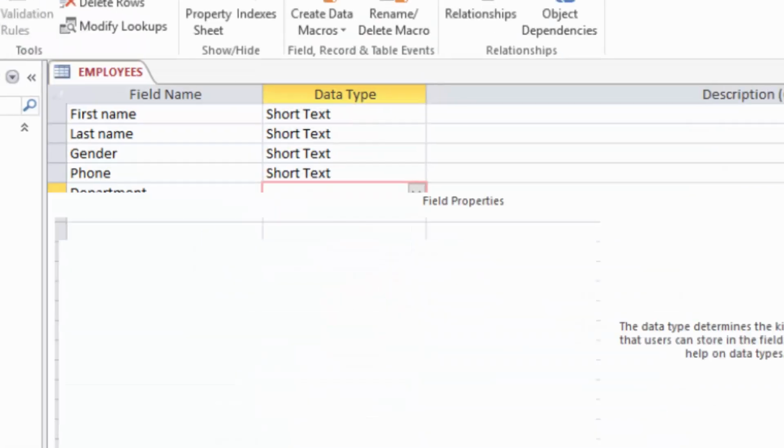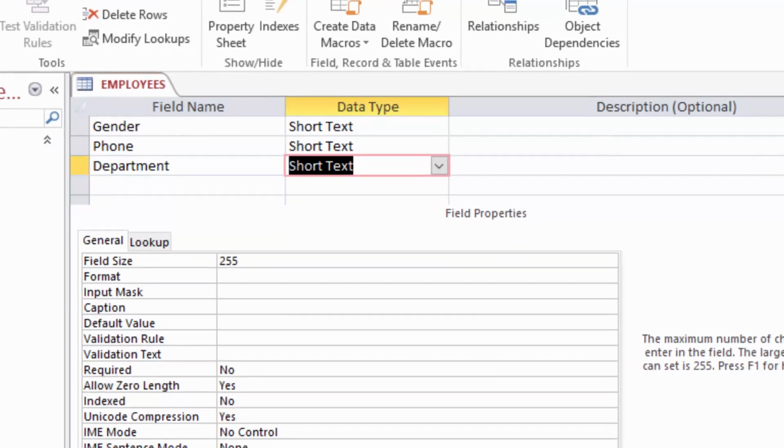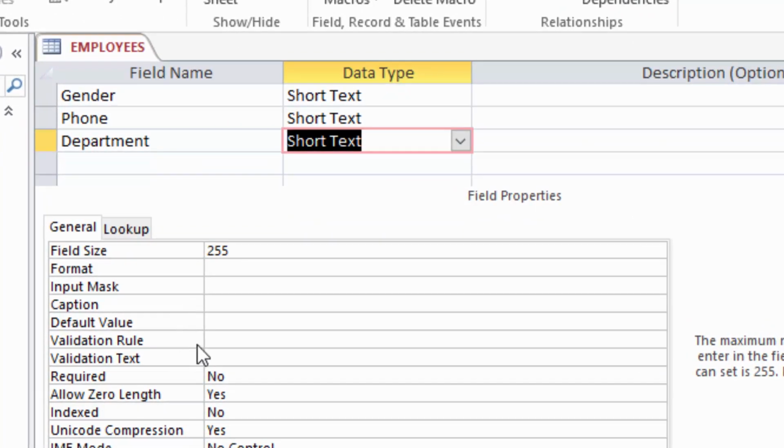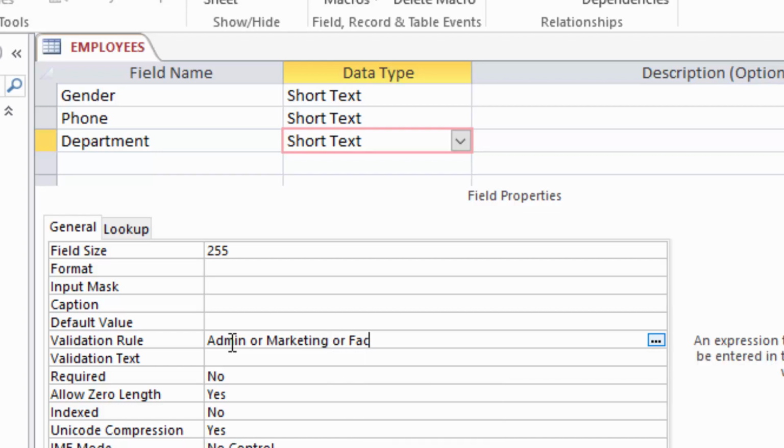Now for this one, we must also put validation rule for the department. Validation rule is accept admin or marketing or factory. So it will only accept these 3 options. Then in case somebody is typing anything out of the three, it should give an error.